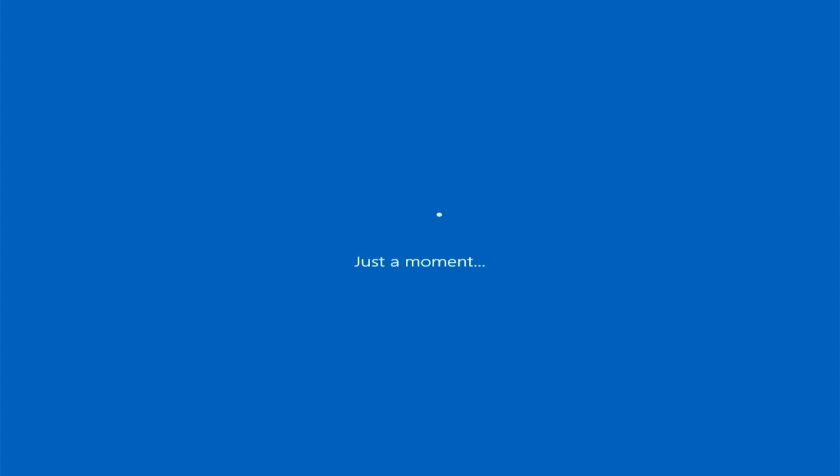Just a moment. By this time it would be a good idea to plug in your Ethernet cable, because then you can also download any eventual updates and drivers, especially your drivers. Graphics drivers are pretty important. Your Ethernet drivers are also pretty important. Motherboard drivers. You should install all of that from the website of your manufacturer.